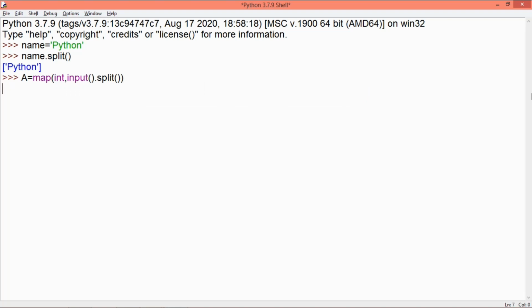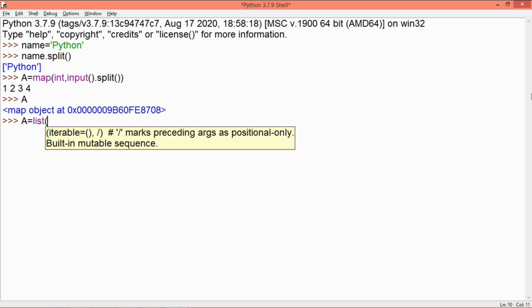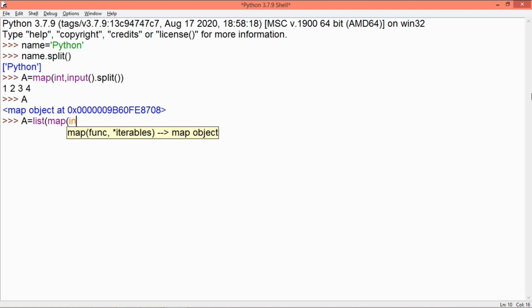Now if I give the values here, let's say 1, 2, 3 or 4 like this, and I check my variable a, this will actually not show me the values, rather it shows me a map object placed on variable a. If I want it to be changed into list values, this is how it will work. In Python 2.x versions, map function automatically returns the list of values, but in Python 3.x you will have to take the help of this list function to get the elements as list elements.